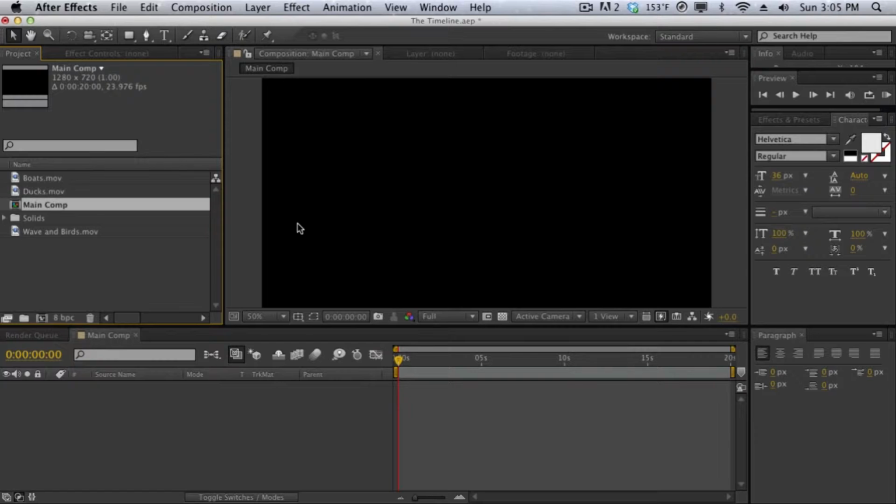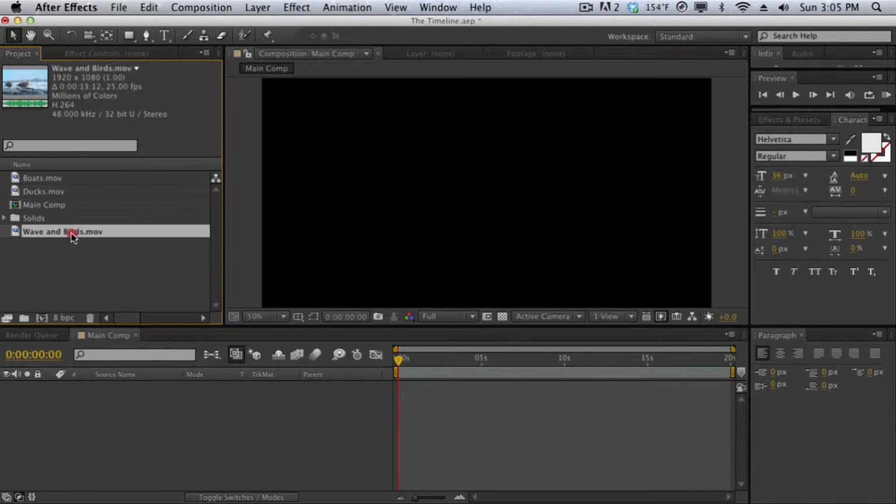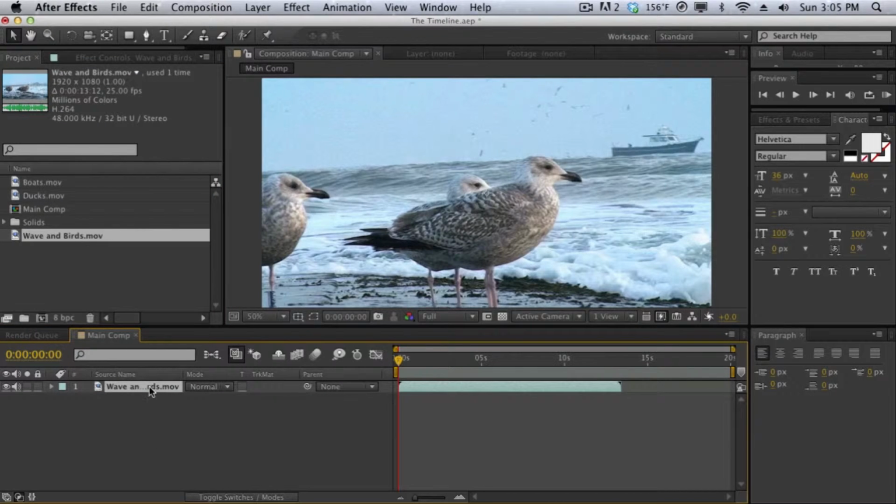So now we have a composition. Now that we have a workspace to work in, we can drag our footage or our layer or whatever you have into the composition panel timeline right here. So now our media assets are stored and used in our main composition. Right off the bat, you'll notice that we have the layer name here, or the source name, which is our waveinbirds.mov. We have a number here just to show how many layers we have in our composition.